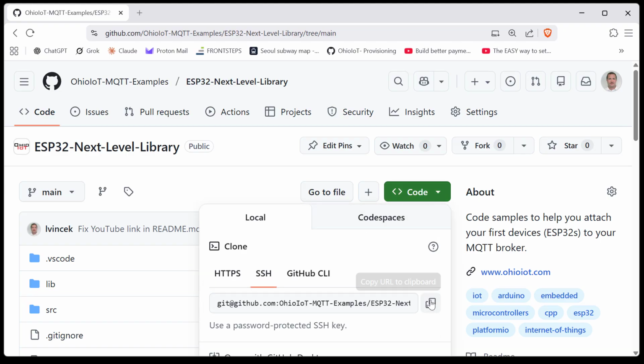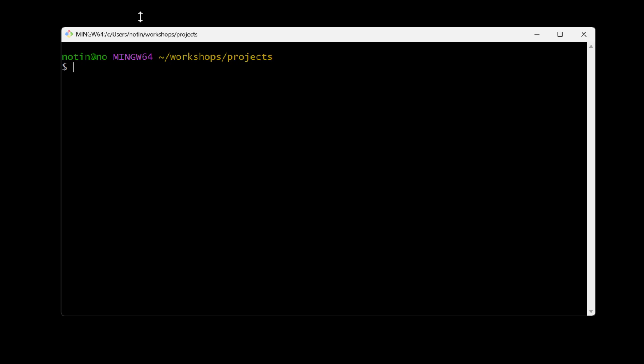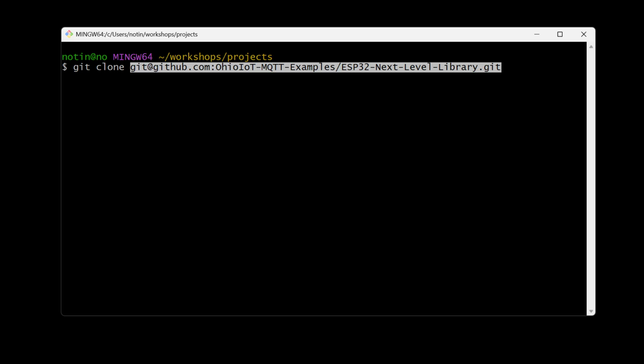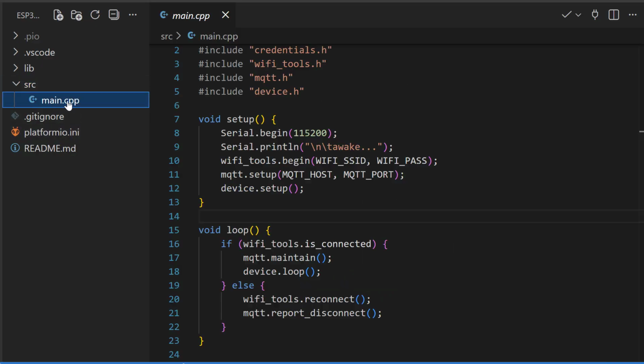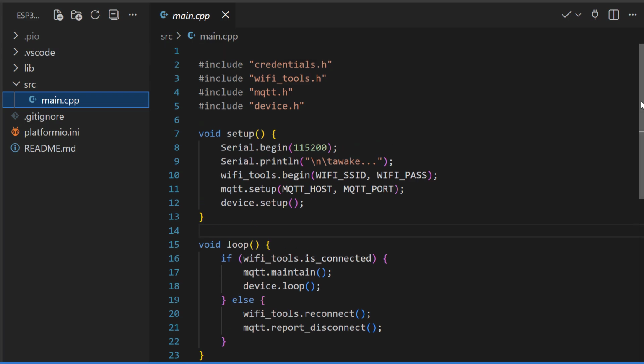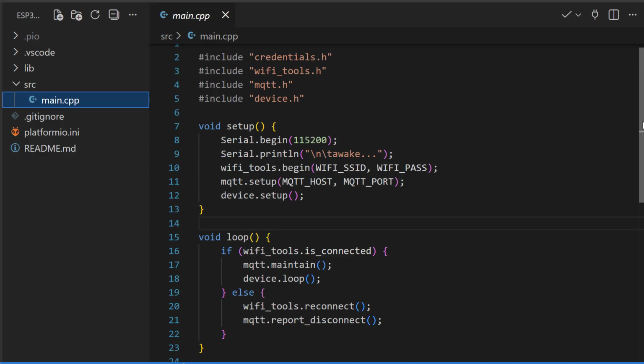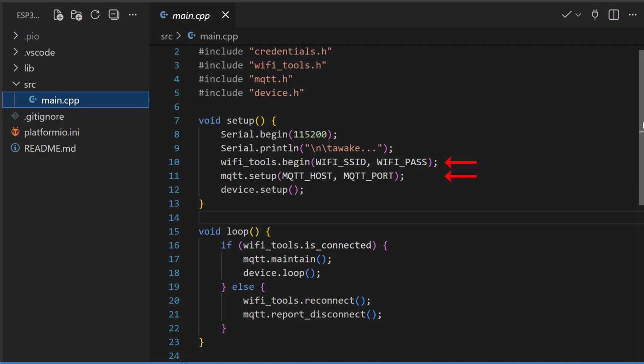Let's start with last week's repo. Like I said, the details don't matter. It's just the last place I left off. I'm going to clone this and open it up. I'll give you a tour just so you can see what's going on. We bring in credentials, Wi-Fi tools, and MQTT, and you can see that in setup, we establish those connections. And in the loop, we're saying so long as we've got a Wi-Fi connection, we're going to maintain MQTT. And if we don't, we want to reconnect Wi-Fi, and we want to tell MQTT that we have disconnected.